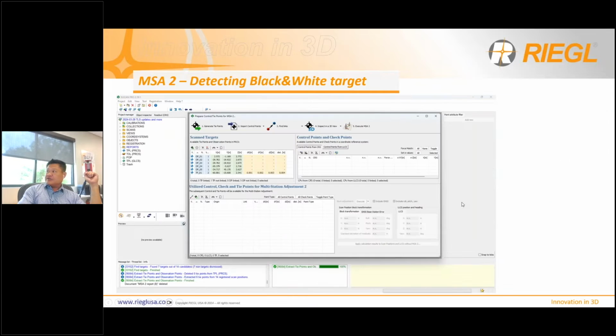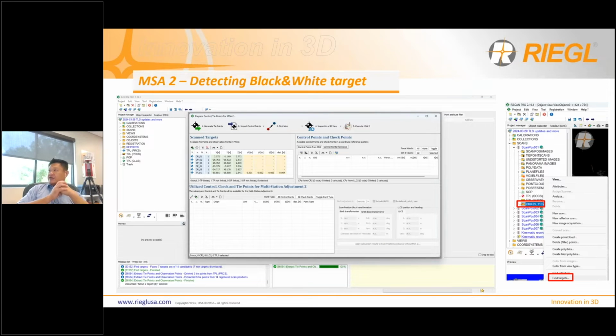And then the other option to detect targets is on the right-hand side. If you didn't want to go through the MSA2, you can just simply right-click on the scan position file and then select Find Targets. And then you're going to get an option to define what type of targets you're using, right? Same exact thing as what you saw earlier in MSA2. So there's 2 ways to detect: one, MSA2 with the registration workflow, or individually from each scan position 3D point cloud file. Okay, not the position, the file.